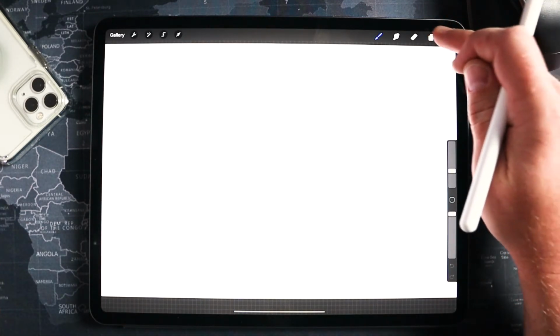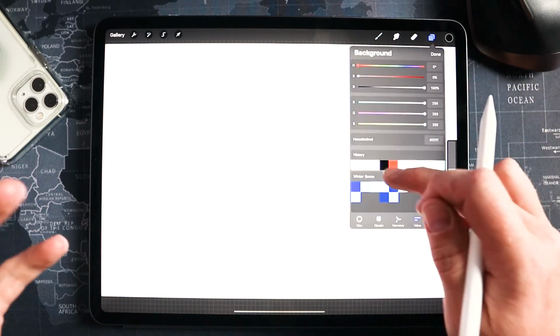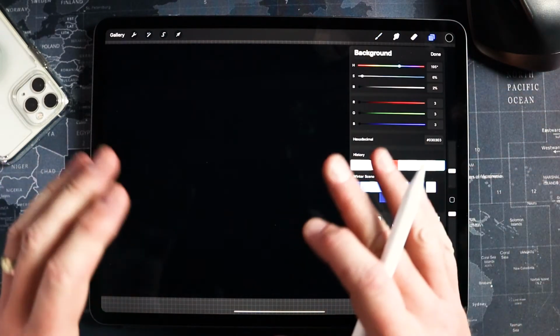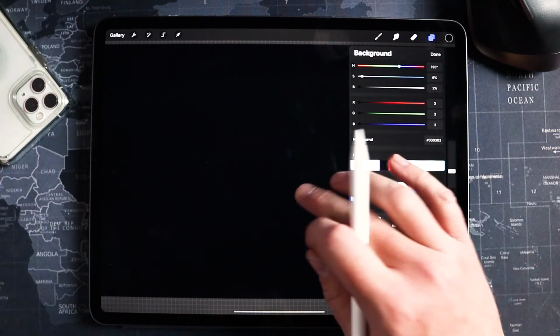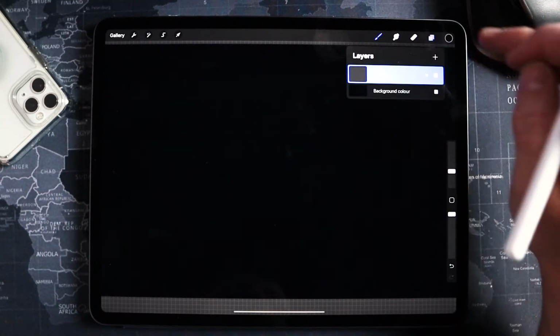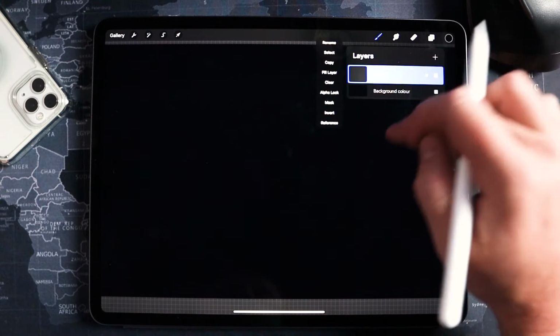Let's just double check. Let's make sure the background is black. The background must be black for this to work. So yeah, background black. And then the top layer is this one, of course.